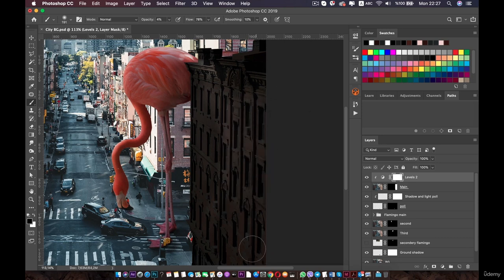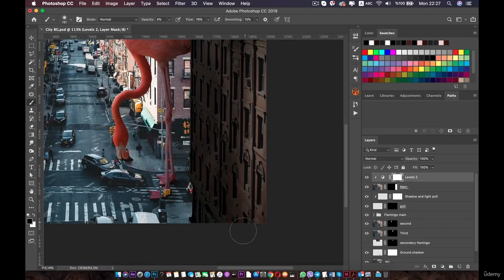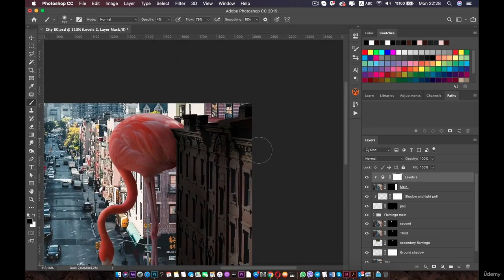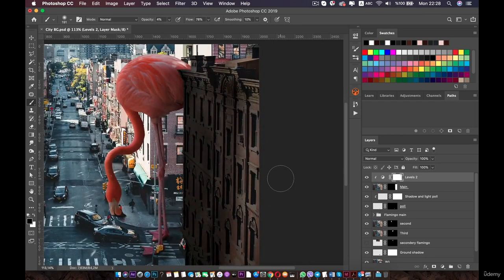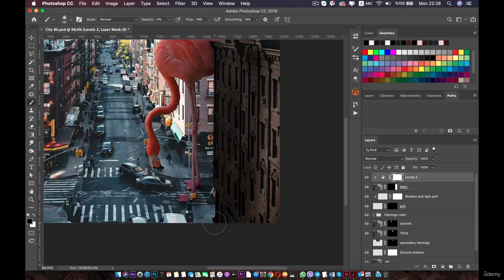And as you know, I'm using the brush tool to remove the levels that we just added to this building. I'm going to bring a lot of light to this side of the building. Okay, just like this, because this area is not affected by the shadow of the flamingo. We still need to work on this building. I'm going to bring some of the light to this area.